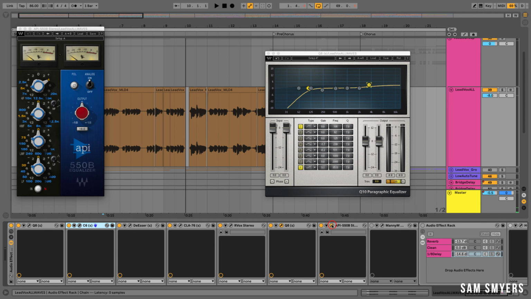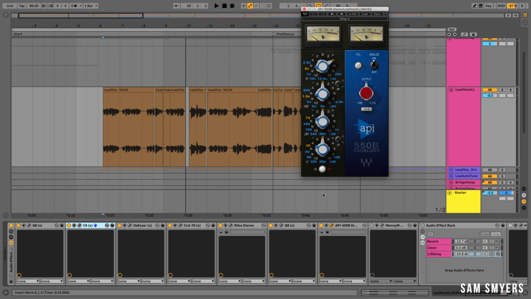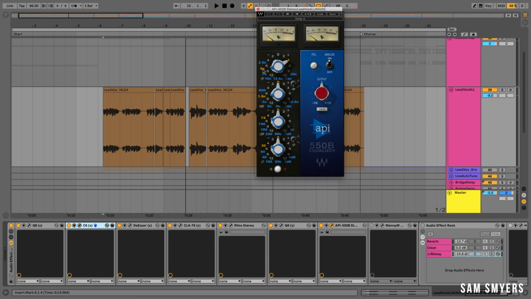Now there's another plugin that I like to use to add in high-end called the 550B, the API 550B. And this is a really great plugin modeled after an analog unit. And what I have right here, I have a high shelf starting about 5K, about 4 dB boost.